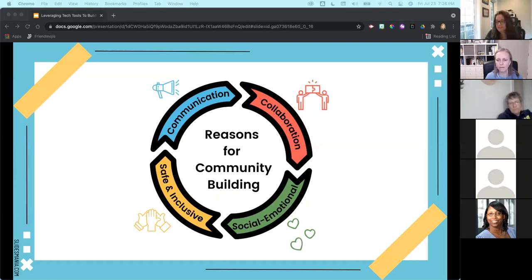And then safe and inclusive. It's really closely related to social emotional, but by building a strong community, you are creating a safe and inclusive learning environment for all of our students.